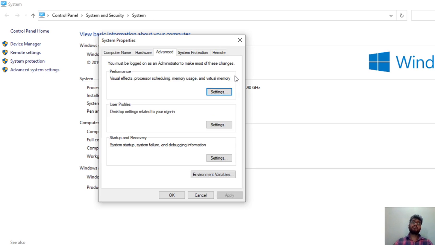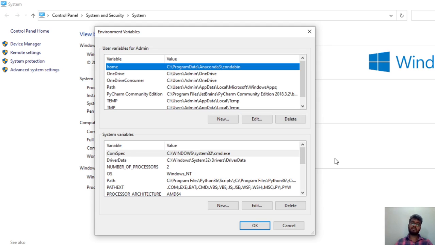So it will take you to system properties. So there is a window pop up that will come like this, system properties. In this system properties, at the end you can see there is the environment variables. So just click on that environment variables. So it will take you to this environment variables.